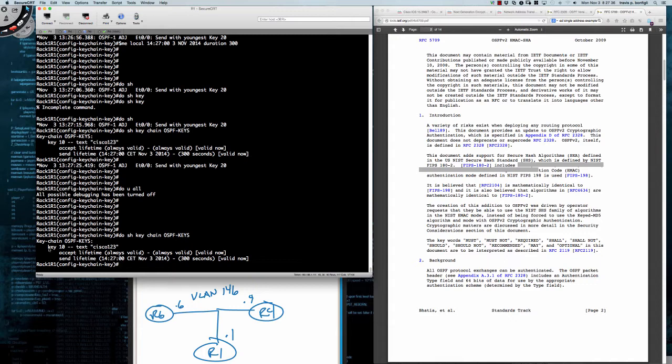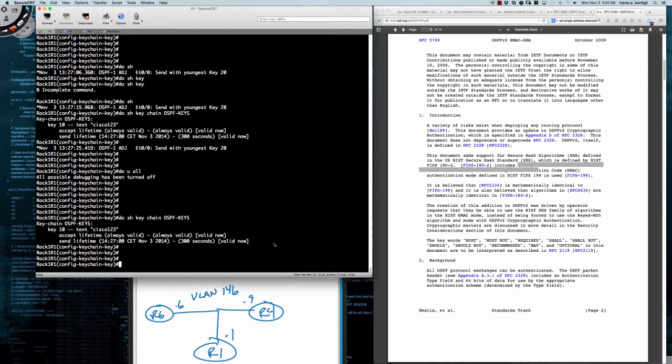As you can see, key 10, and there's the password, Cisco123. The accept lifetime is always valid. By default, if you do not set the accept lifetime, it's going to be forever. And the send lifetime shows that we're going to be sending from 1427 for 300 seconds, and it says it's valid now. So I'm going to set up a second key here.